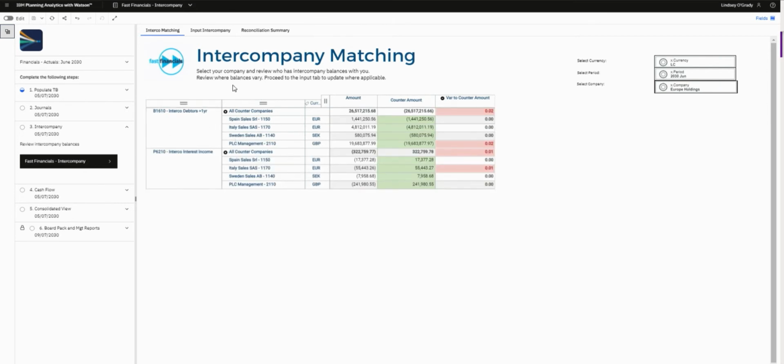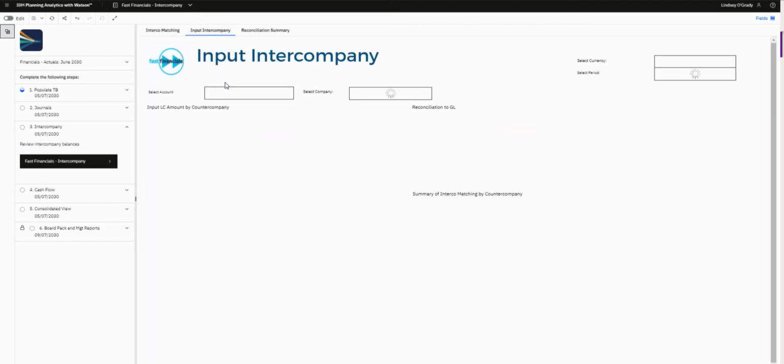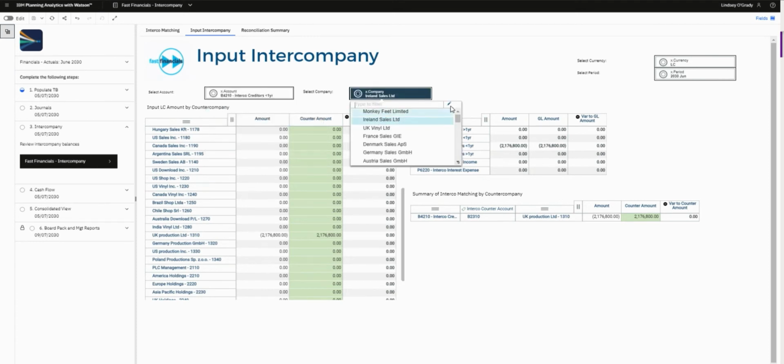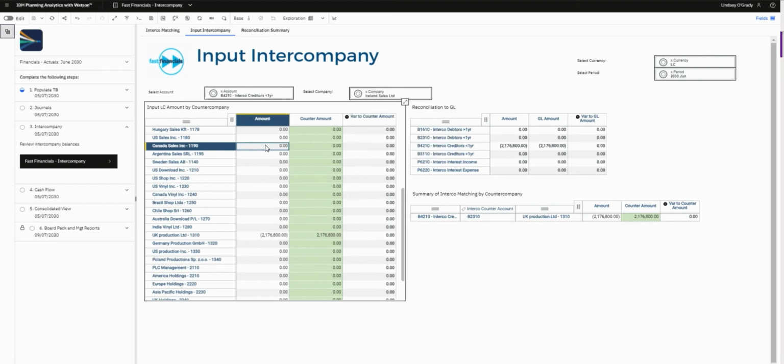On this next tab, this is where I can enter new balances with counterparties. So I select the account and my company, and then I can enter balances in my local currency. So this is the counter amount. That's the balance that the counter company has recorded that they hold with me. They've entered it in their local currency, but it's translated here into my local currency. On the right is an excerpt from my TB, showing the balances held on the intercompany GL accounts. And the detail I have on the left must reconcile back to that.